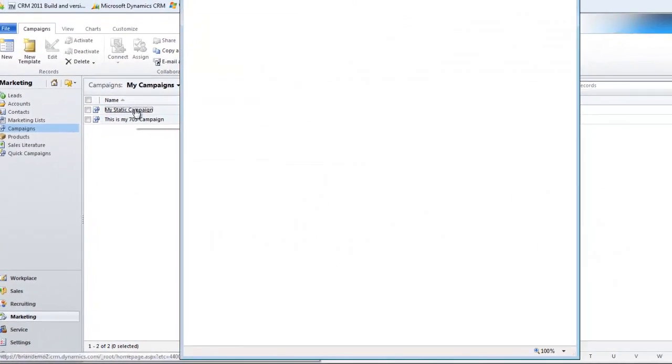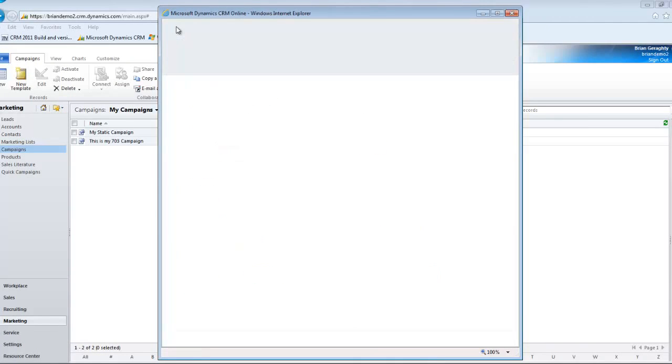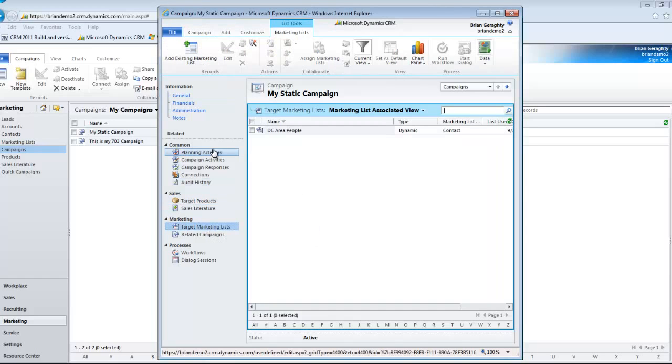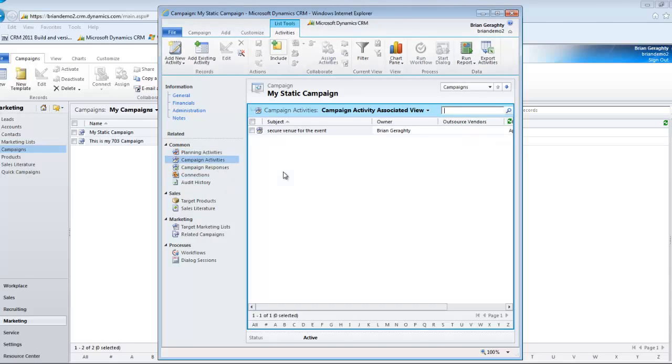Quick campaigns versus campaigns. To accompany the two list types, CRM also offers two campaign types, quick campaigns and campaigns. The primary difference is that quick campaigns are used one time to send out one communication to one list of people. Conversely, campaigns tend to be much more robust and fleshed out.